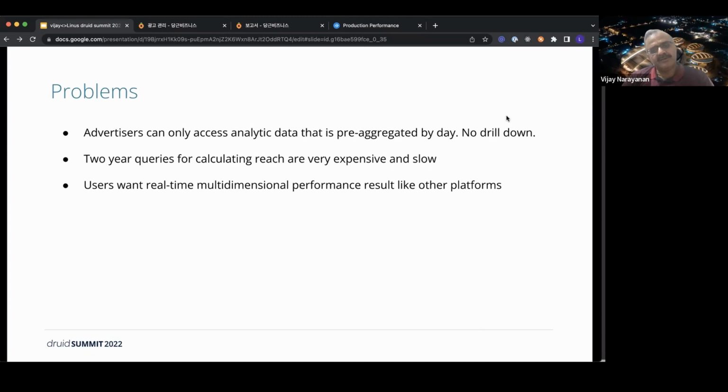Now, the other big issue was the 2-year queries. There are queries that are running on the entire 2-year time period to measure reach. They're very expensive and slow. And of course, advertisers really want real-time, multi-dimensional performance analytics of the advertising. They are used to advertising platforms that provide that, and not having that capability makes it very likely that they will churn away from Danggeun market. And clearly, having a platform like Druid helps in retaining and expanding the services to the customers.